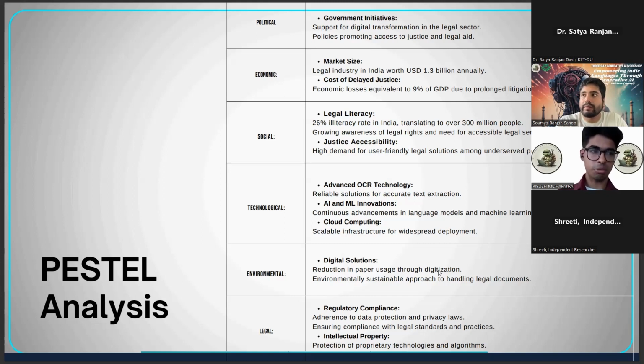Second is the economic feasibility. The legal industry is worth approximately 1.3 billion US dollars. Delayed justice results in economic loss equivalent to 9% of our GDP. The social feasibility is: India has a 26% illiteracy rate, translating to 300 million people lacking legal knowledge or even basic knowledge.